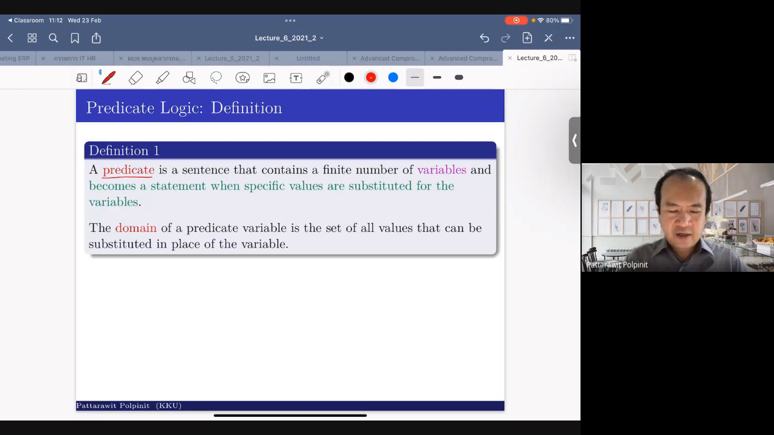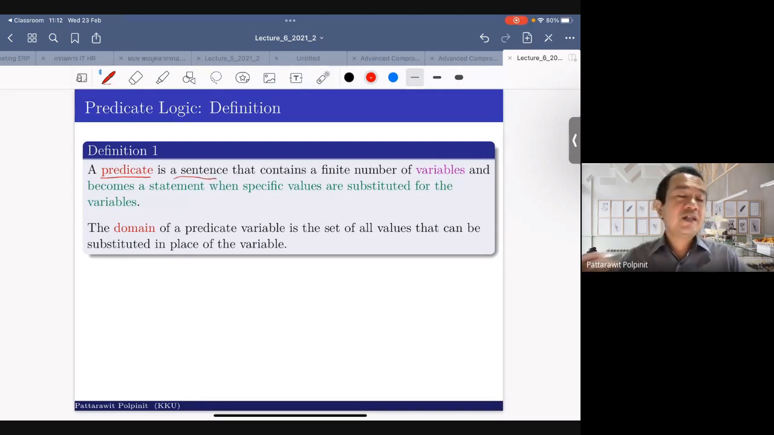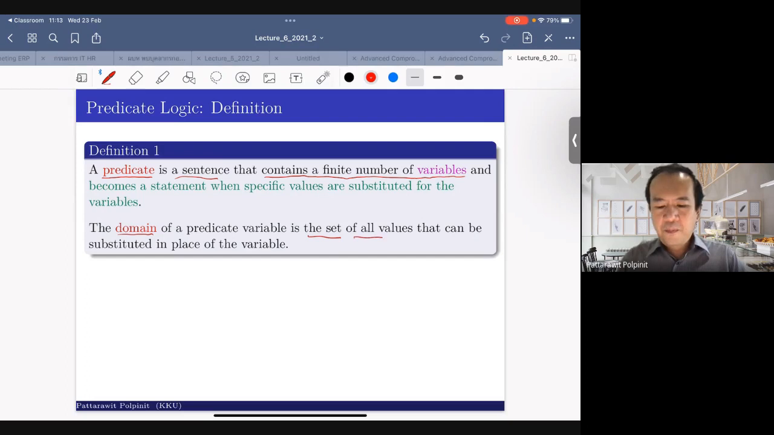When we say predicate in this area, we say that a predicate is a sentence, just like a proposition. A predicate is a sentence that has a finite number of variables and becomes a statement or a proposition when specific values are substituted for the variables. So you add something and then you limit the domain. We'll discuss the domain a little bit more. The domain is basically the set of all possible values that we can use to substitute in place of the variable.